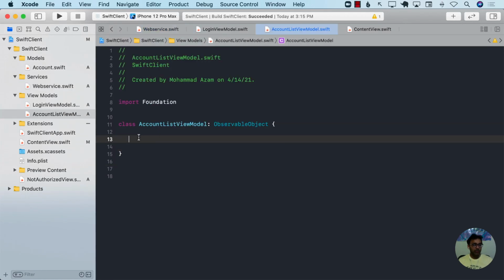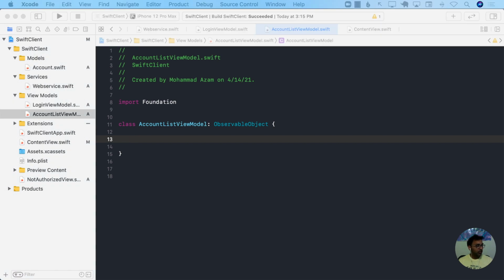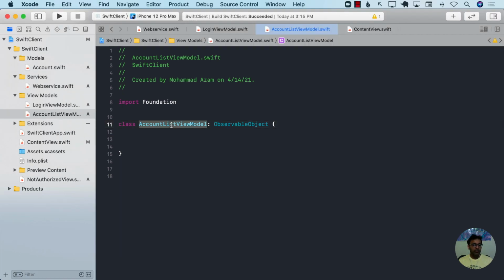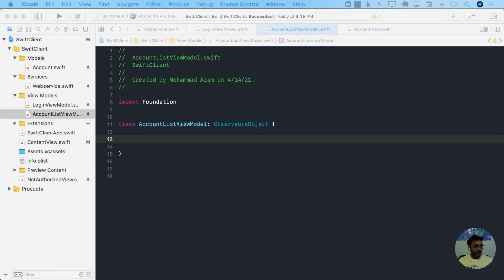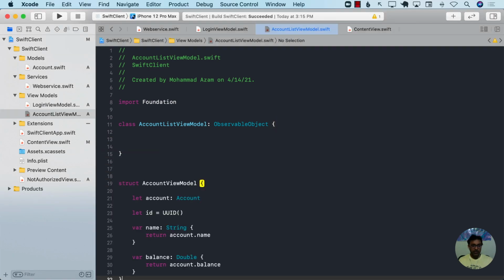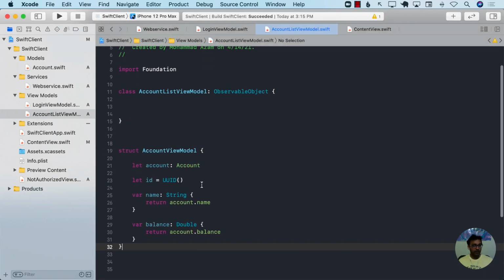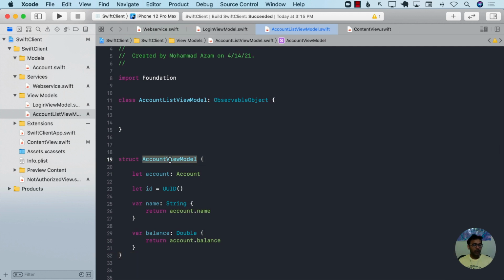All right. Now, one of the things you will see over here is that we do have the account list view model, but it's completely blank. So what we want to do is make sure that account list view model will be responsible for getting all the accounts. And each individual account will be represented by account view model, which is a structure right there. So that on the interface, we will only get the account view model.